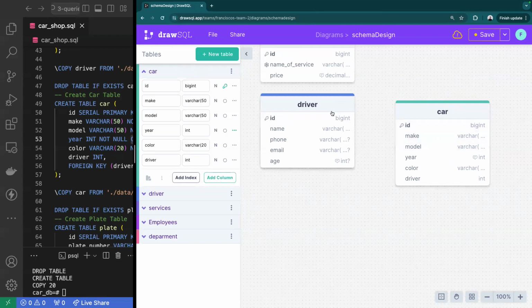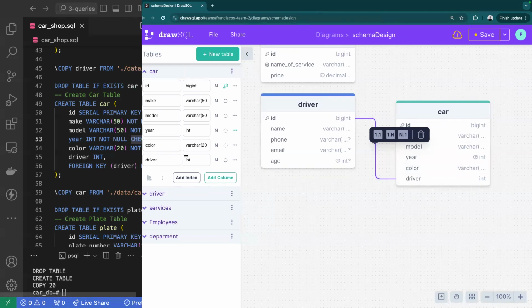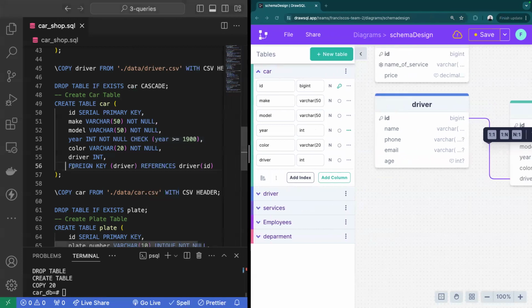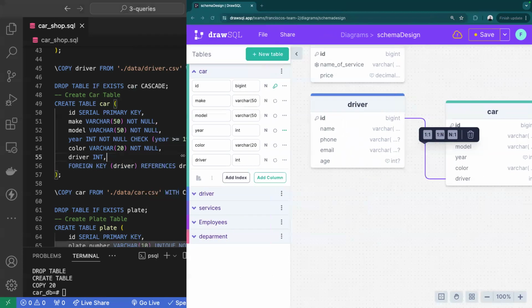Okay. So what we're doing here is we're making a connection between the driver to their ID. Can you show the foreign key now? Yeah, absolutely. Let's take a look at the foreign key reference there. So you're referencing driver ID, connecting that driver to the driver ID.